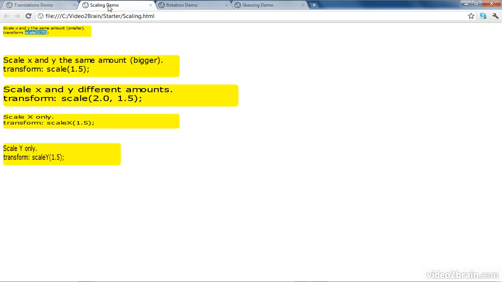Let me show you the scaling example. With the scale function, you specify a number less than 1 to make the element smaller, or more than 1 to make it larger. If you just specify one value, then the X and the Y scales are both increased by the same amount. You can scale by different amounts by giving two values. The first value in this example will double the width, and the second parameter will increase the height by 50%. There's also a scaleX function, which obviously just increases the width by 50% in this example, and this scaleY function will increase the height by 50%.